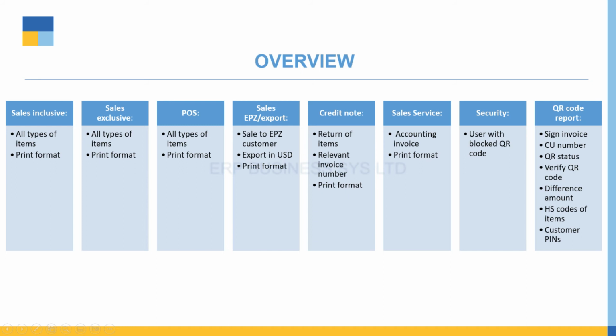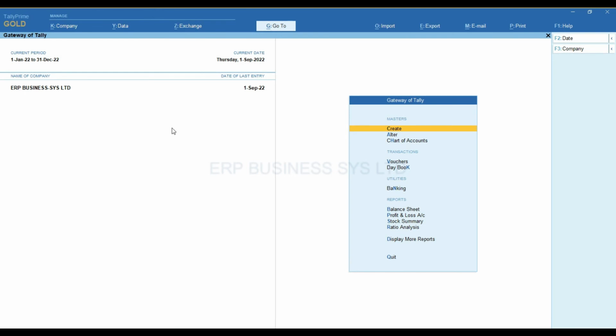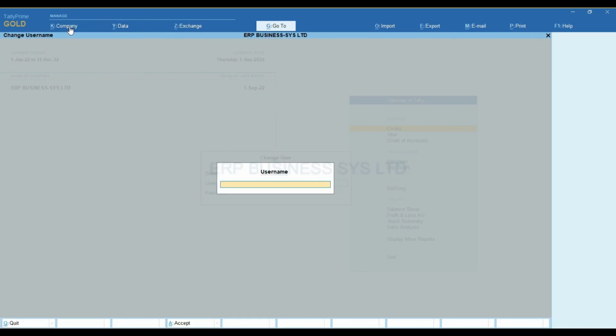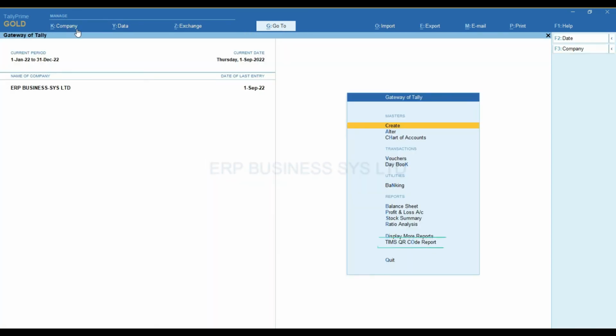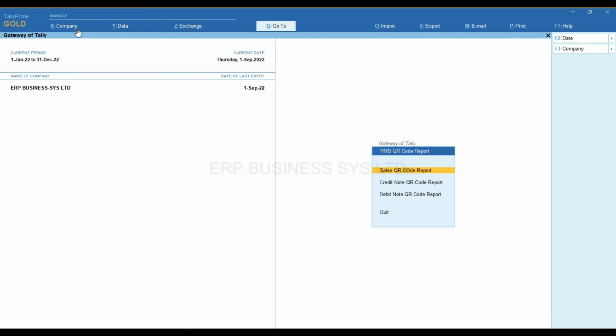There's a well-made report available to view the status of the QR codes and many other details such as signing an invoice, filtering a CU number, verifying the QR code, difference amount in VAT, wrong HS codes of items, and customer PIN errors. The user does not have access to the Teams QR code report, but if I log in back to admin, it will appear. As displayed, we have 3 different reports for sale vouchers, credit notes, and debit notes. The features mentioned earlier are applicable for all.